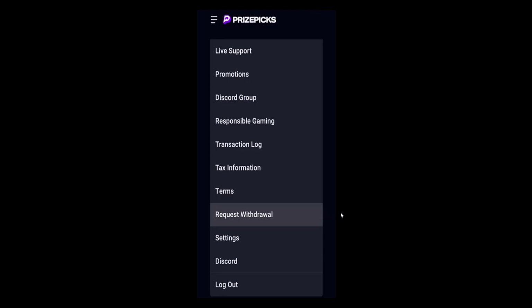Enter your Cash App card information, like your Visa debit card details. After submitting your card details and the amount, PrizePicks will process the withdrawal. The funds will be sent directly to your Cash App card. And that's it. That's how you withdraw money from PrizePicks to Cash App using your Cash Card.